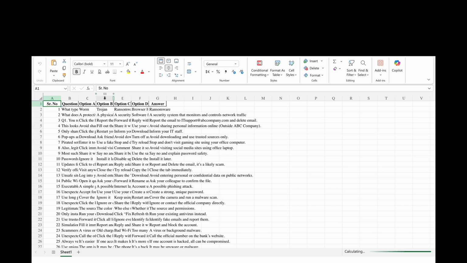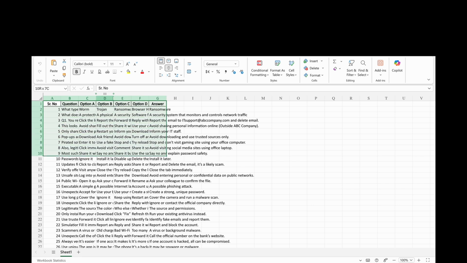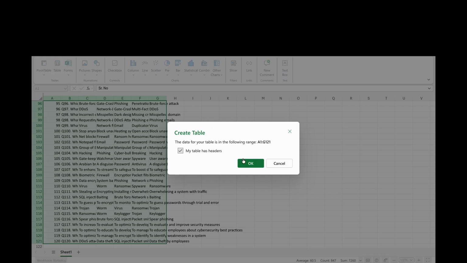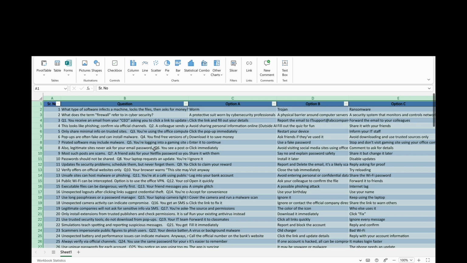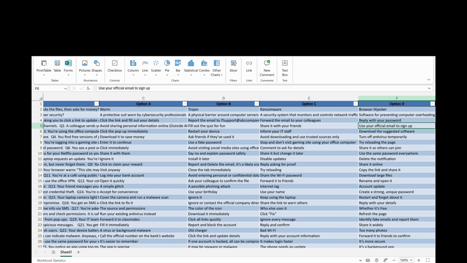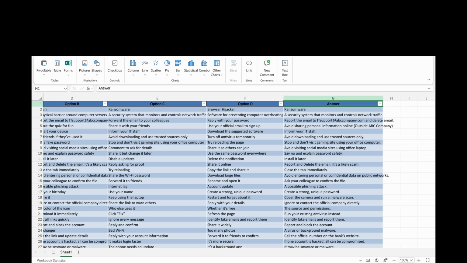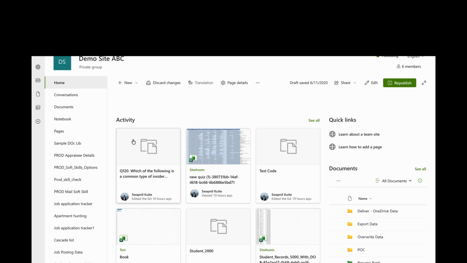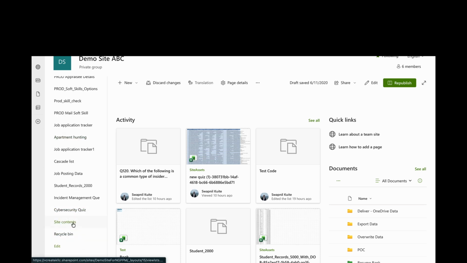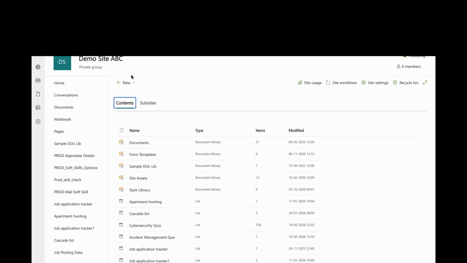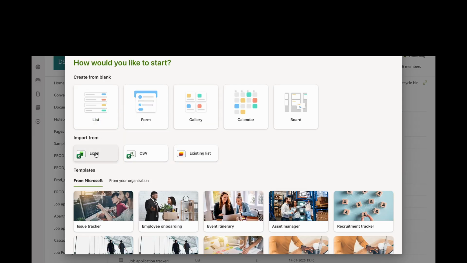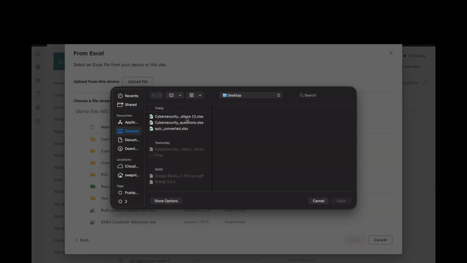Now we'll convert this into a table format. Once it is converted, we'll try to upload it to a SharePoint list. Within a second it's directly converted, because we just have to insert a table. So now our data is properly formatted. Now we'll open SharePoint, because we want to create a new list with this particular data. I click on New, then List. I don't want to create it from scratch, so I will use import from Excel and upload from my desktop.